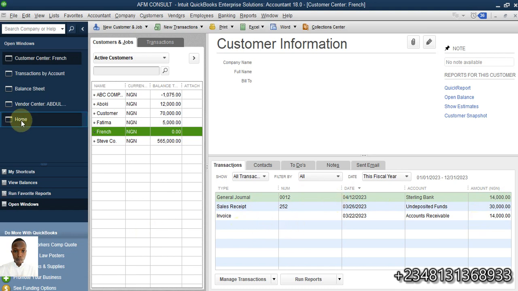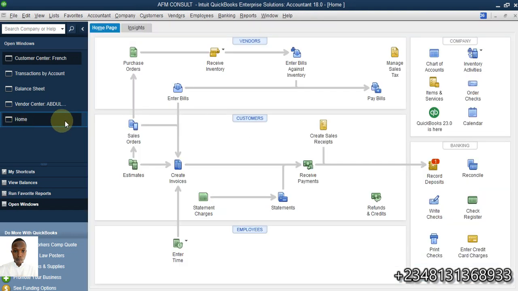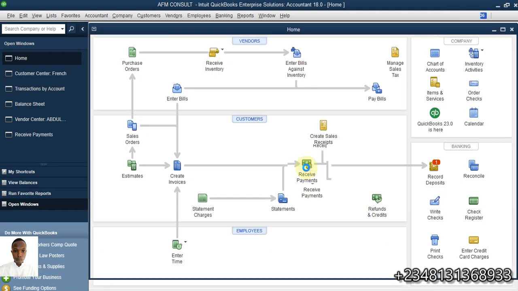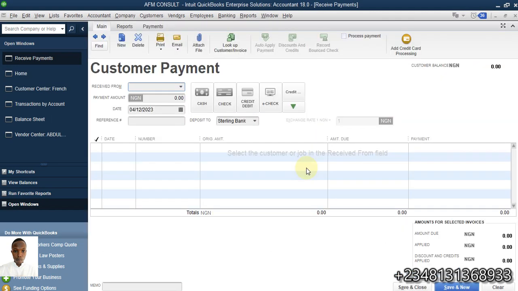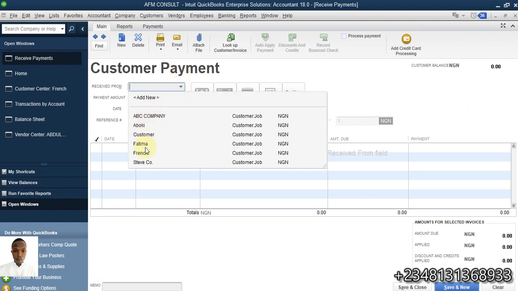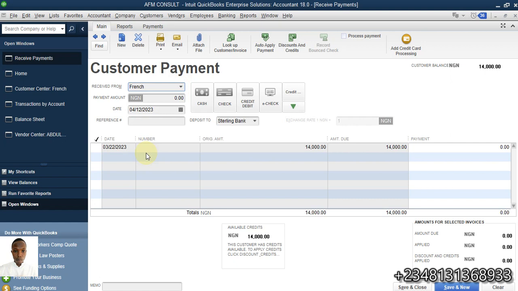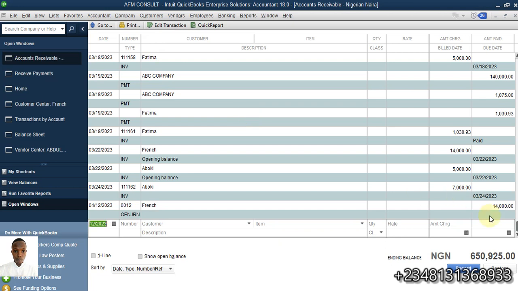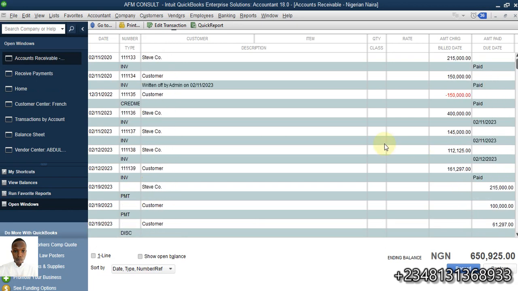But one more thing, this is where the challenge comes in. So when I go to receive payments, let's say by chance or something happened, I had to recall for French. You see now that the payment that we received from French is not reflecting on French, because it's still showing that French is owing us 14,000. Then before that, let's go to banking. I'll open a register for Sterling Bank. You see we have 14,000, so it was correctly recorded on the account.